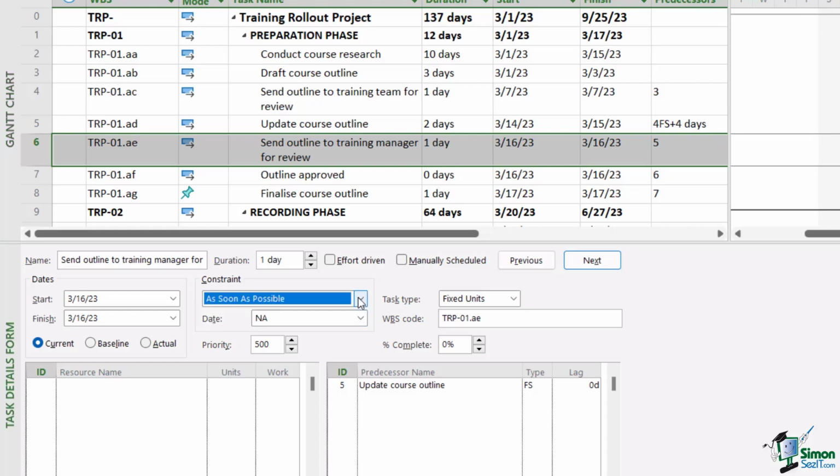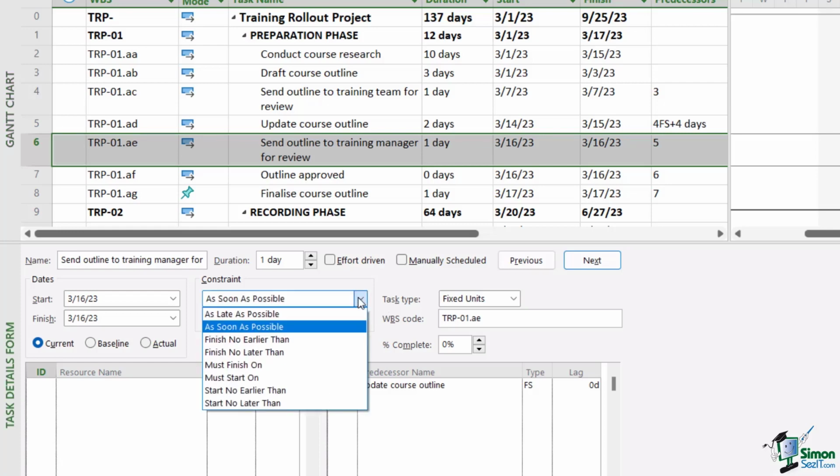Now, of course, if we click the drop down here, we have other constraint types that we can use. So things like as late as possible, finish no earlier than, finish no later than, must finish on, must start on and so forth. And there might be scenarios where you need to add one of these constraints depending on what's going on in your project. So let's take a look at a quick example.